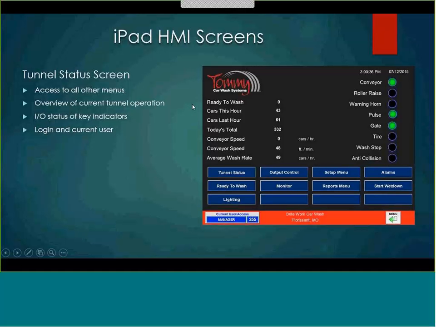On this side, on the left side, we give some up-to-date stats over what's happening. Ready to wash is cars that are lined up, ready to come into the wash. How many cars I did this hour, last hour, total for the day, conveyor speed, all these kind of things, along with buttons to go to other areas of the program.